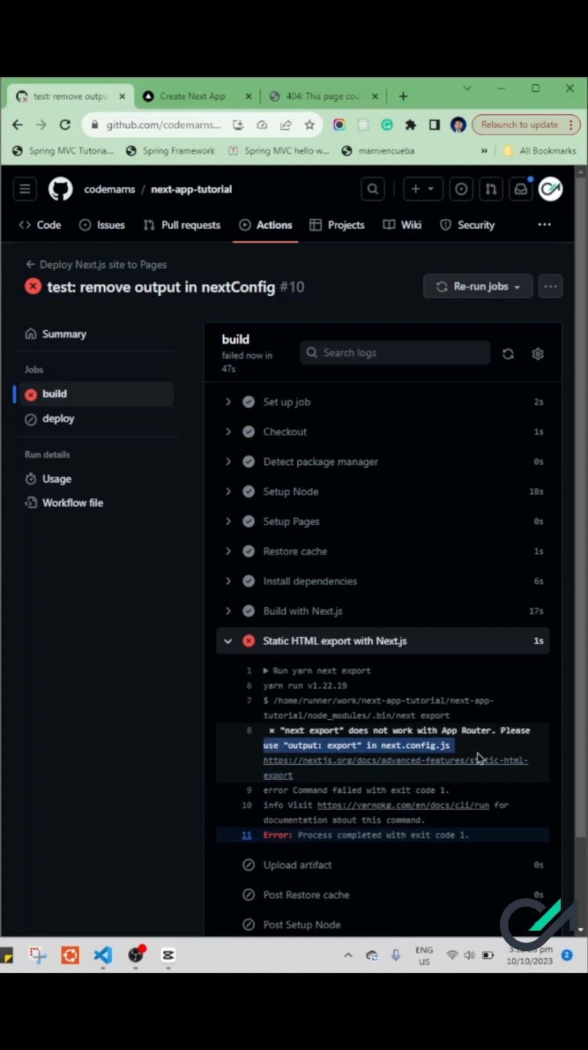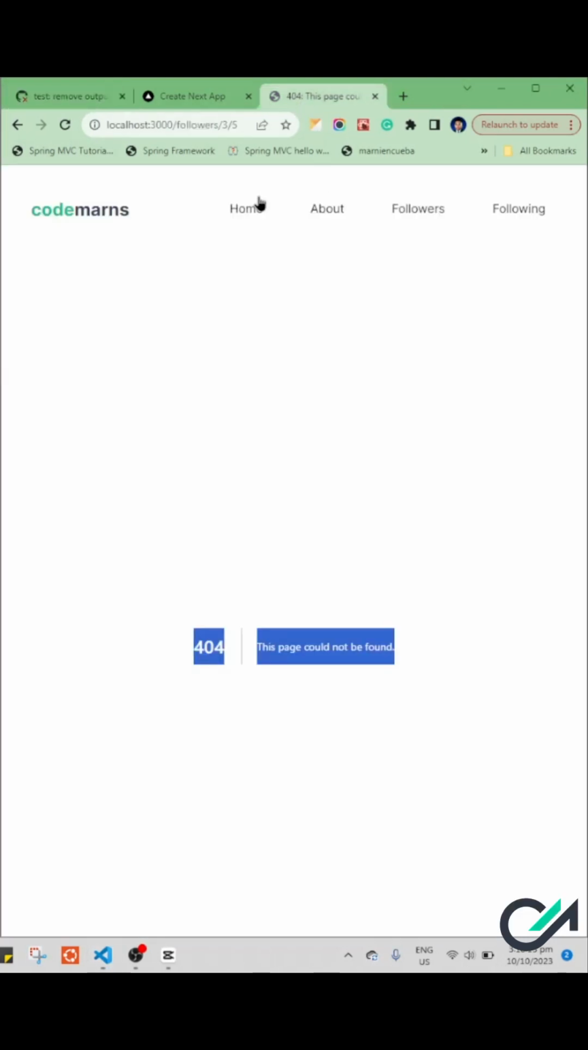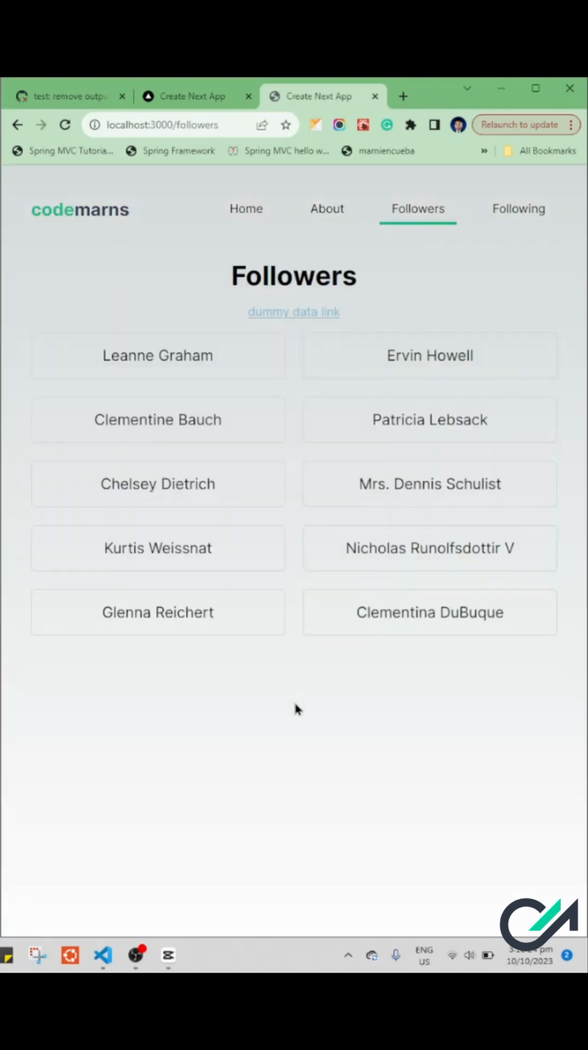Now, as you can see, the error is all about the output param that needs to be added in the next config. However, it will cause an issue where the catch-all method will not function anymore. This means that dynamic routes will work on GitHub Pages except catch-all segments. And this is what I did earlier.